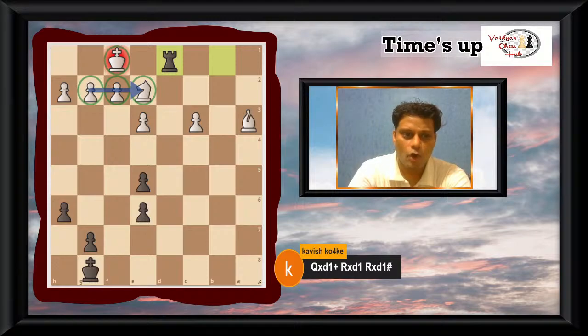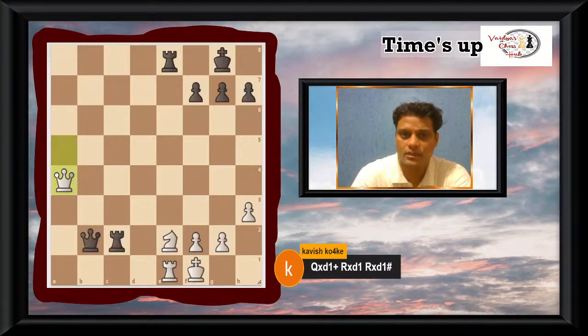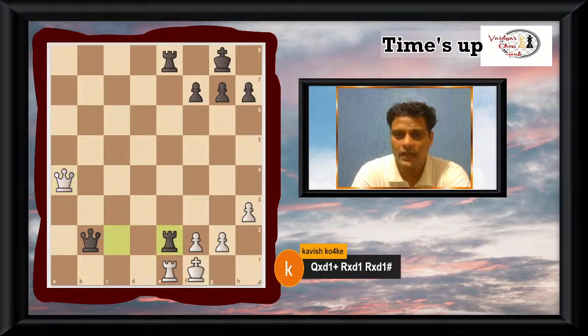Position number 14, and we are doing a stunning job today. I keep saying that because of the speed that we are able to maintain. This one is white to play, guys. This one is white to play.